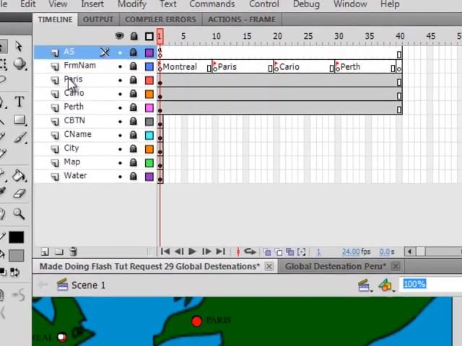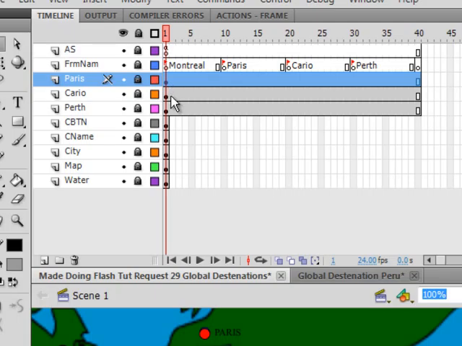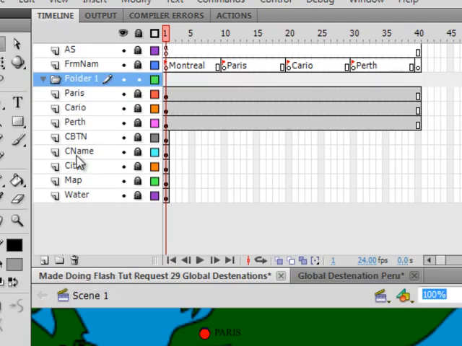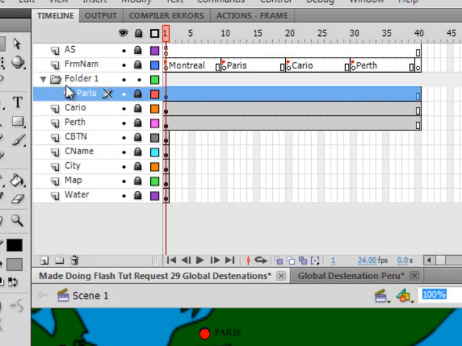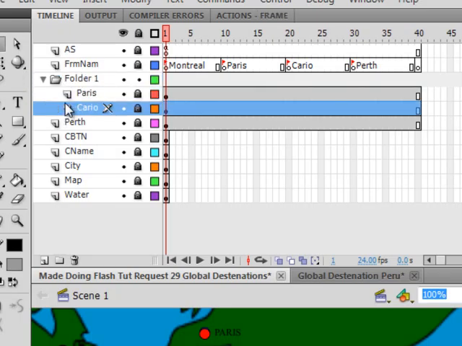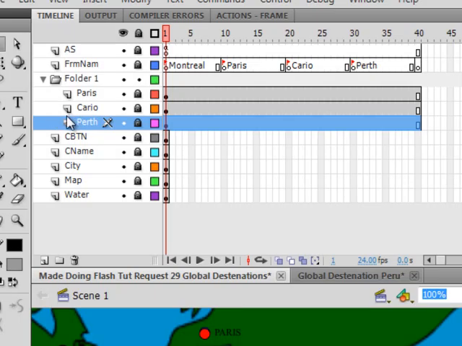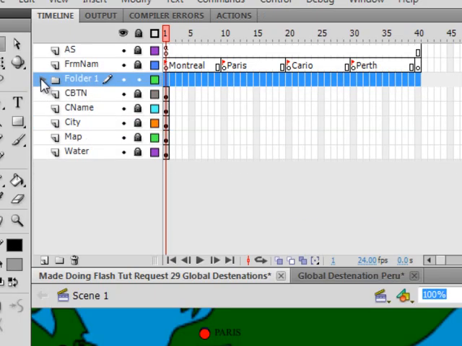Select this Paris layer. That's the top of these 3. And here there's a folder. Click on that. And put Paris in that folder. Put Cairo in that folder. And Perth in that folder. And then close this button there. And we don't have to see all them lines.